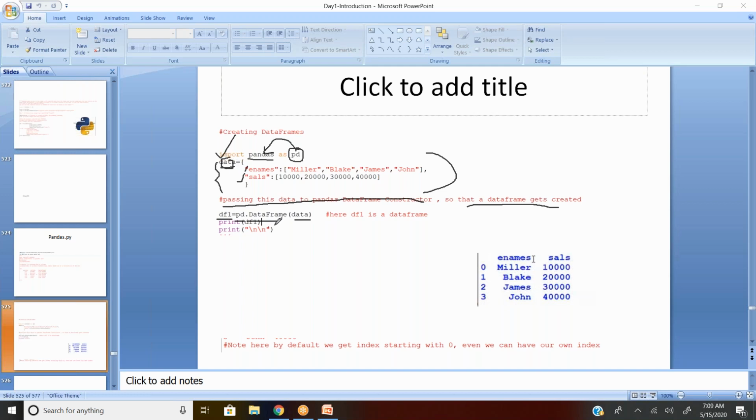Now when you say print df1, you can see the data looks like this. The keys are going to be your column names and the values will behave like a set of rows. The first position value goes to the first person, the second position value goes to the second person, and the third position value goes to the third person. So you can see here. Any questions? How to create your own index?